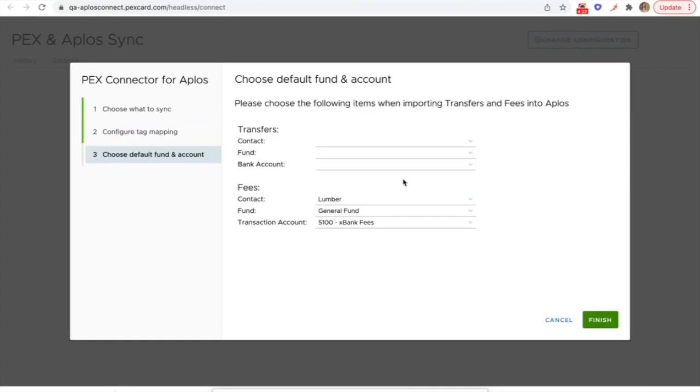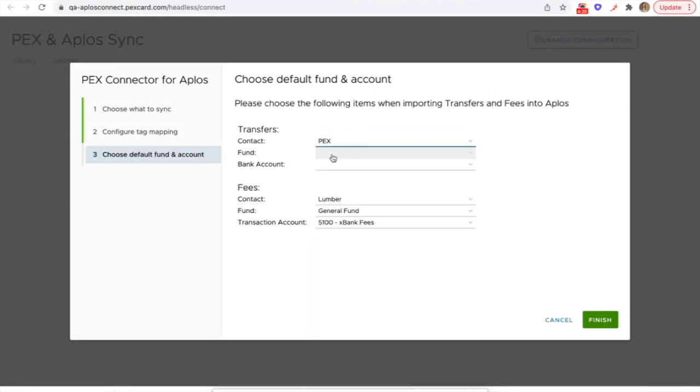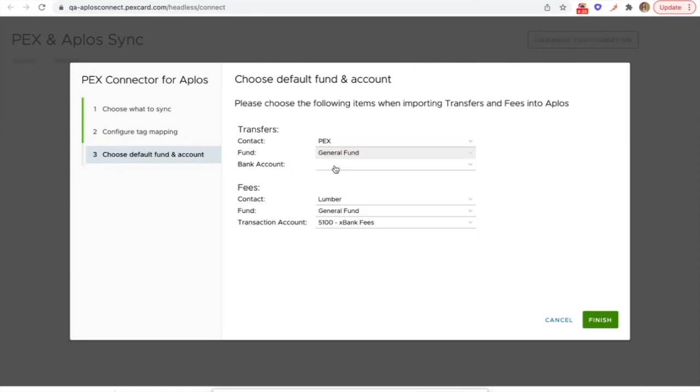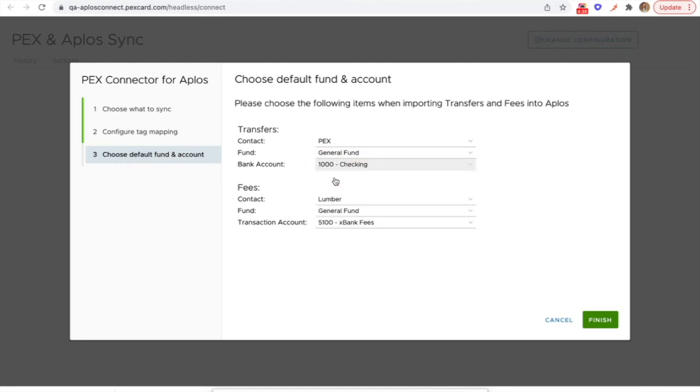Select Next. Now you'll choose a default fund and account for your transfers and fees. Select PEX as the contact for transfers. Choose the fund within Aplos into which you'll import the transfers. Select the bank account for importing transfers. This is optional. If you're funding your PEX account from more than one operating account, choose the primary funding account since the PEX connector only supports one bank account.